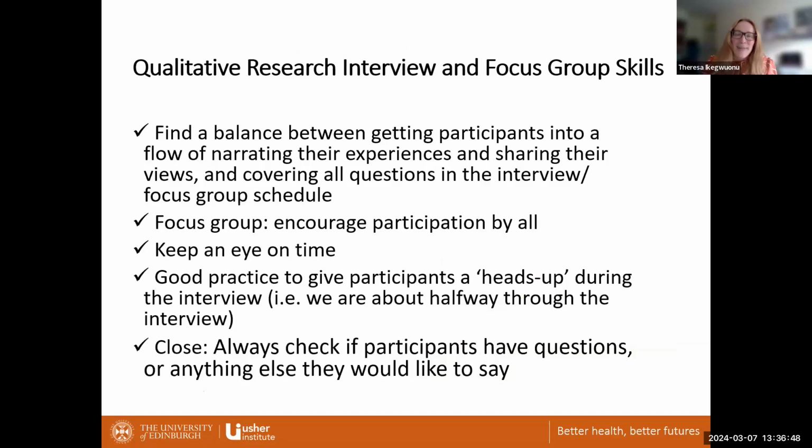Right. So it's all about finding a balance between getting participants into a flow of talking, narrating their experiences and sharing their views, while at the same time not losing focus. So covering the questions in the topic guide, but also giving them some way of getting into that flow of sharing their views.